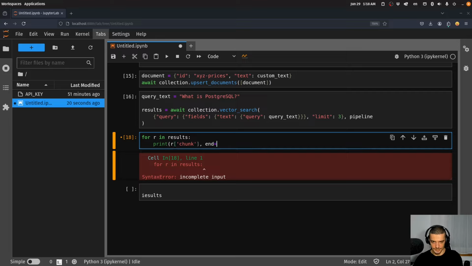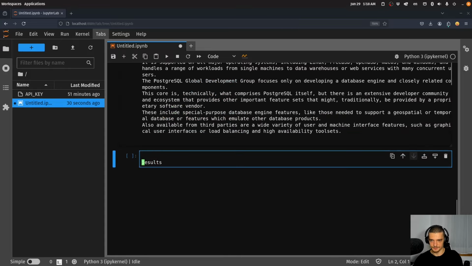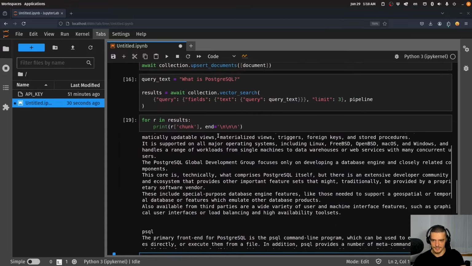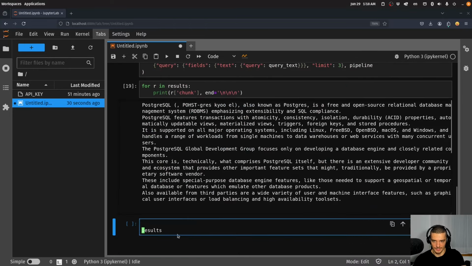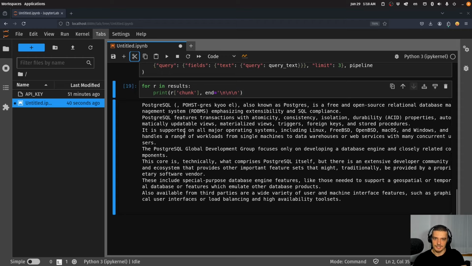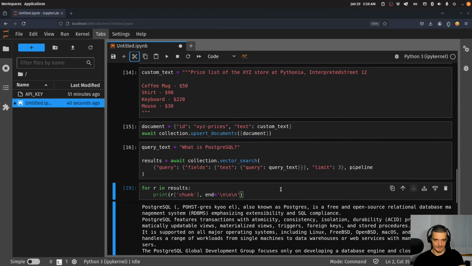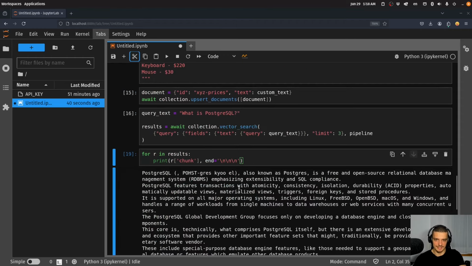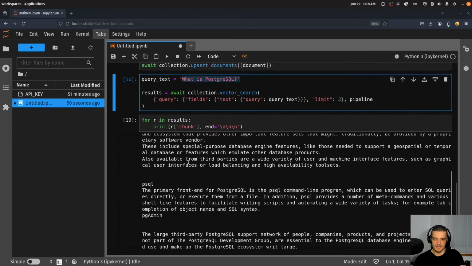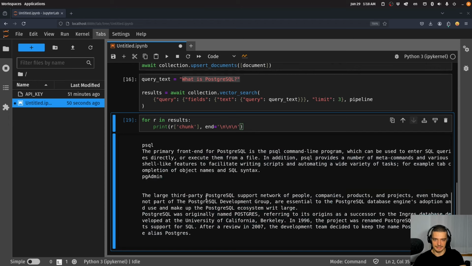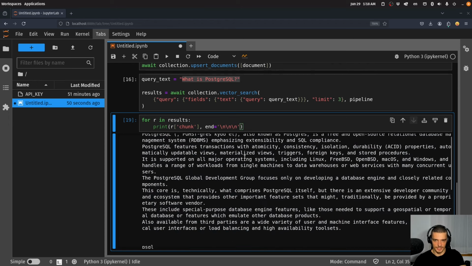And I want to say that I want to have 3 line breaks so that I can better read this. And then you can see I have 3 different chunks here that are interesting to my query. Now, this is not using any large language model yet. This is just looking up in the database, based on the query "what is Postgres", the pieces of information that are most likely to give me the information I'm looking for.